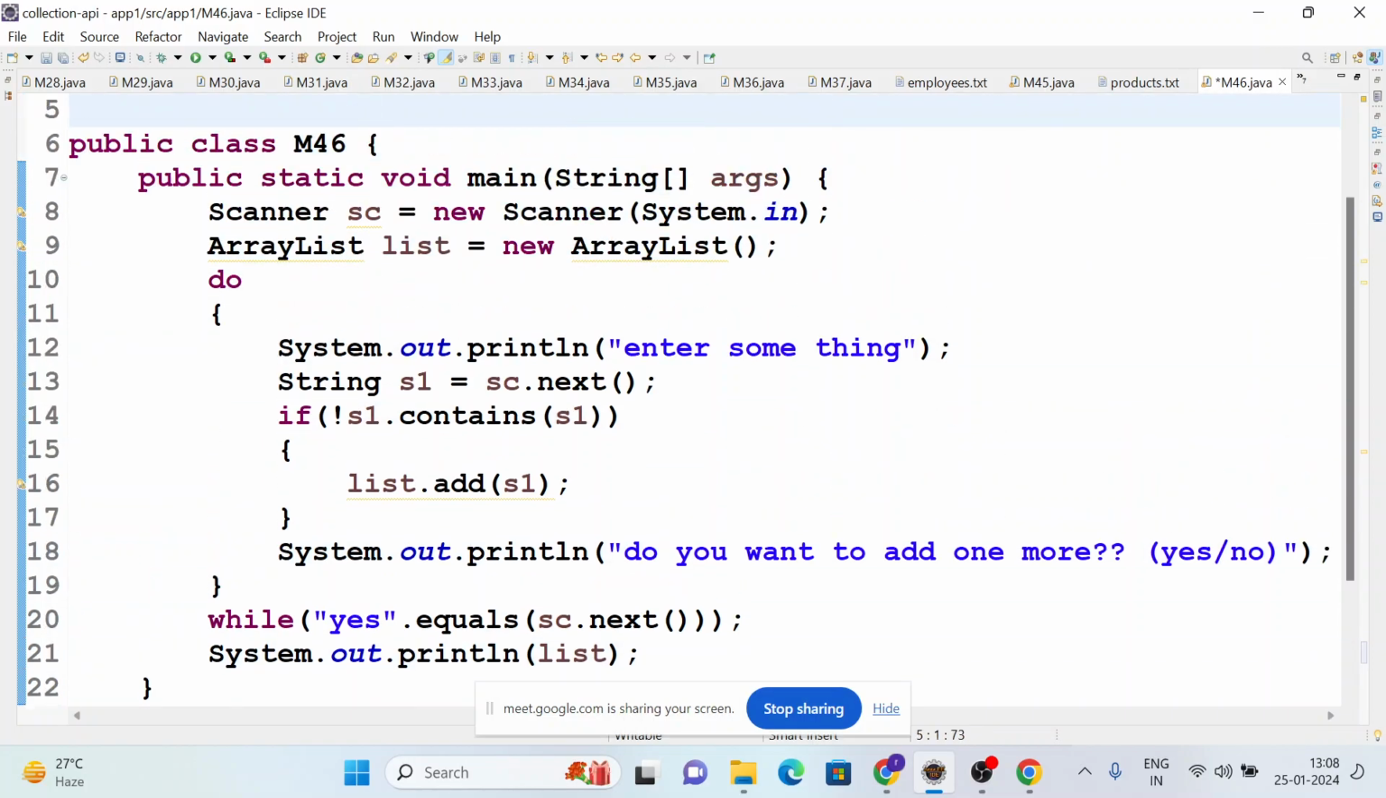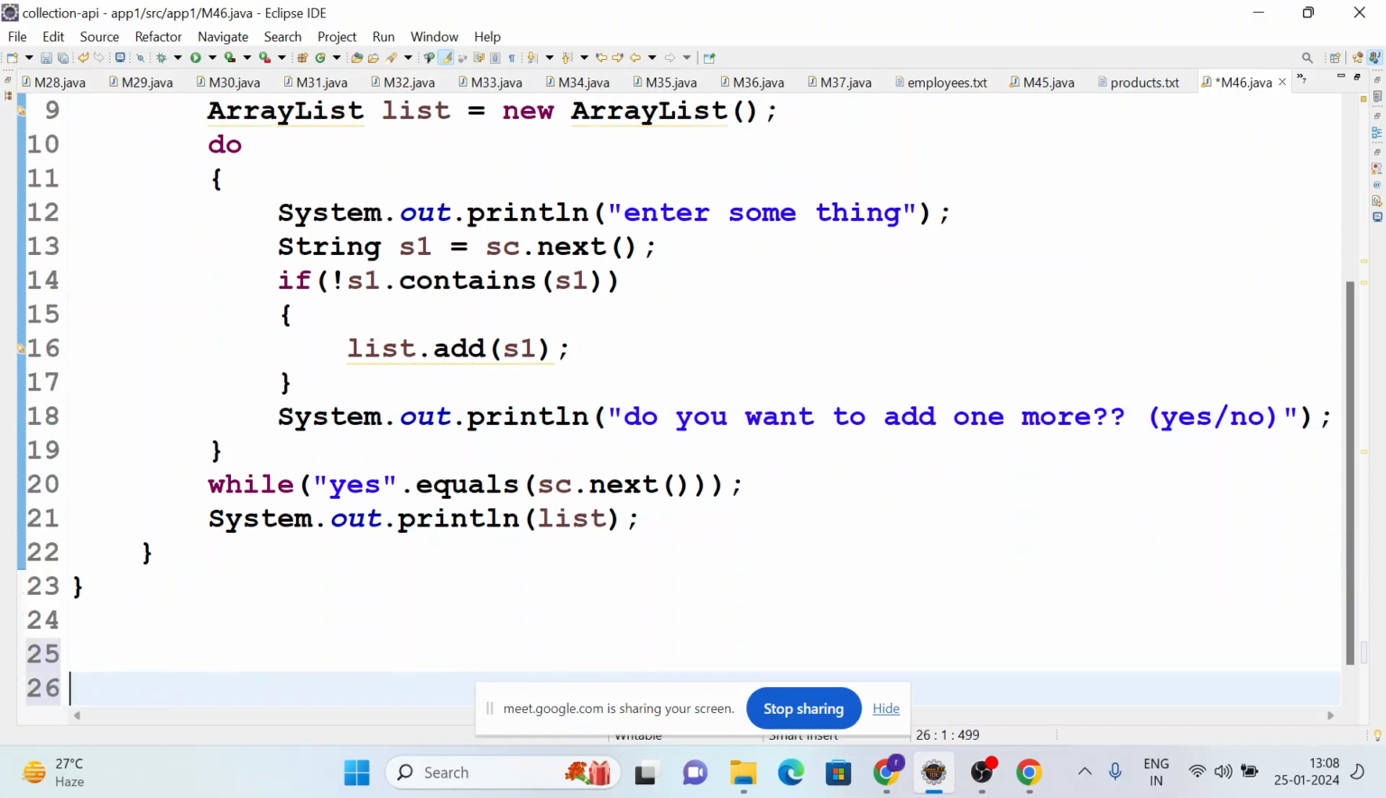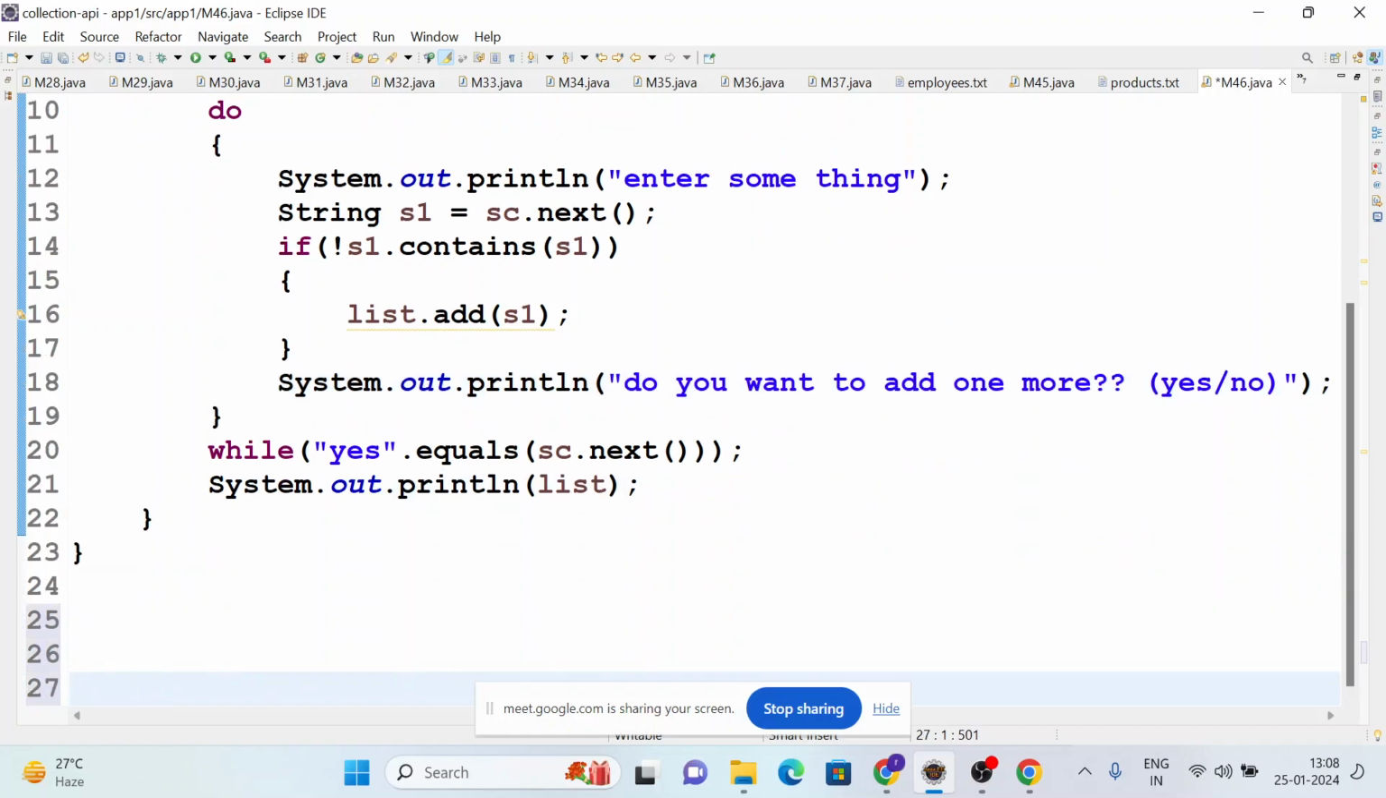Simple program. Before adding, check it out whether it is already available or not through contains method. Through contains method, you can check it out whether it is already added or not. If it is not added, then try adding. If it is already added, don't add it.